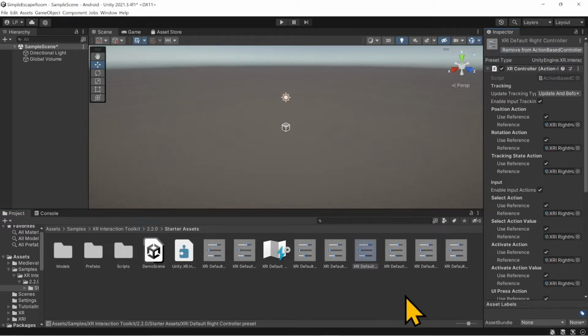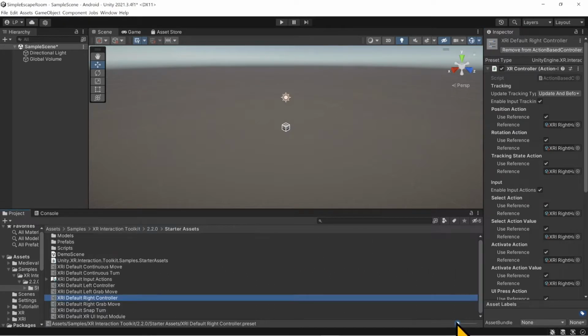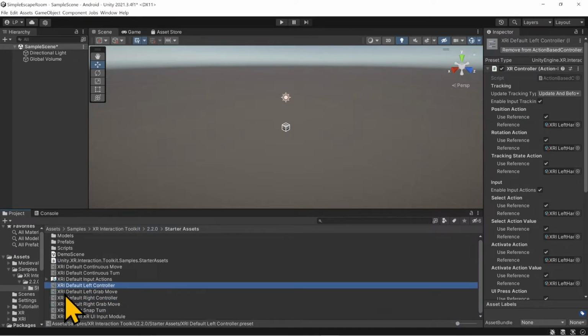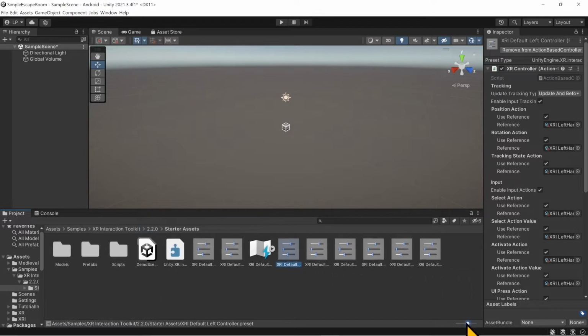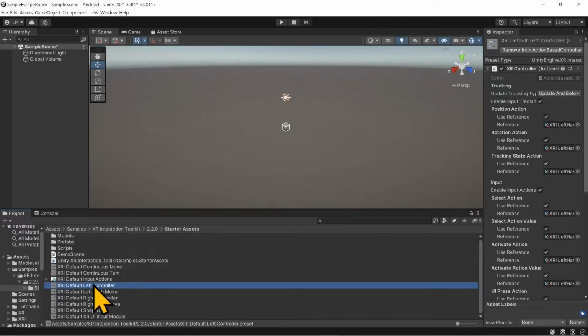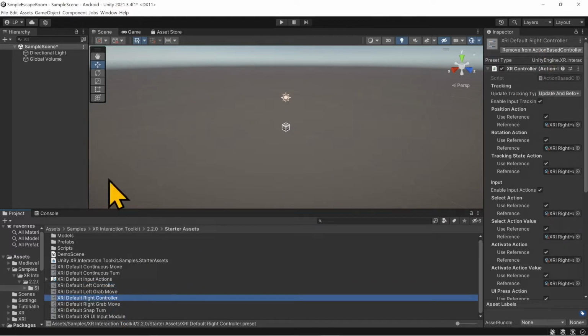And if it's hard trying to see these, you can use this little slider here. Go all the way left, you can see their names fully. And you go all the way right, it just makes them bigger. So this is how you control the size of your icons down here. So what we did there is we took the default left controller and we clicked up here where it said Add to ActionBasedController. We added that up here. And then we did the same thing for the right controller.